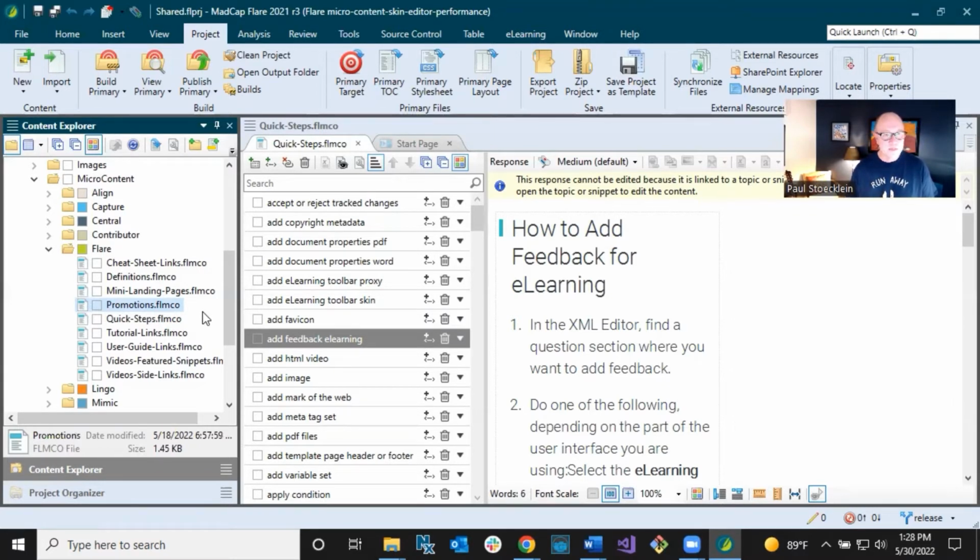And what else? The last one is probably these featured snippets, videos for featured snippets. So I have two video micro content files. They kind of contain the same things, just in a different format. And this one right here is for search results. If there's a video related to something somebody's searching for, it'll show it there. So those are the micro content files that I've got and that I'm using.